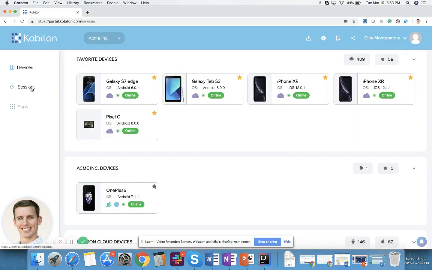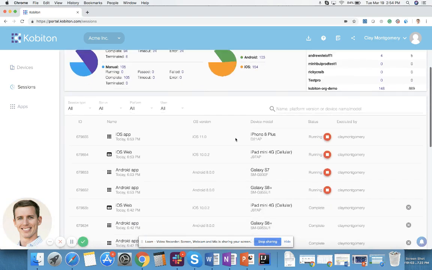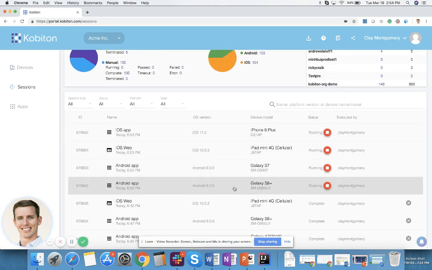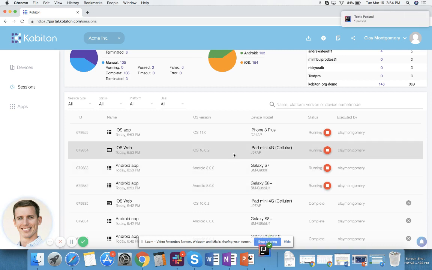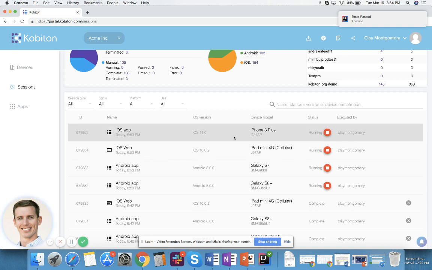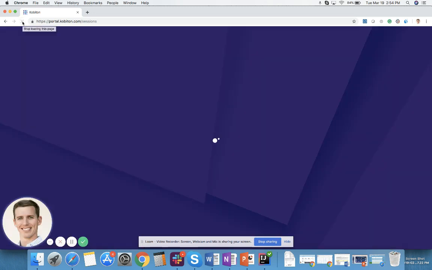And if I come back to Kobiton, and if I come to sessions here, you'll actually be able to see these tests running. So you can see for Android app, it went out and grabbed an S8 Plus and an S7. For the iPad web test, or on iOS, it grabbed an iPad mini. And for the iOS app test on an iPhone with iOS 11, it grabbed an iPhone 8 Plus on iOS 11.0. I just got the notification that one of these tests passed, so I can show you guys a little bit about what you get in here.